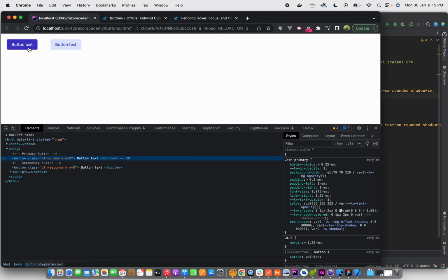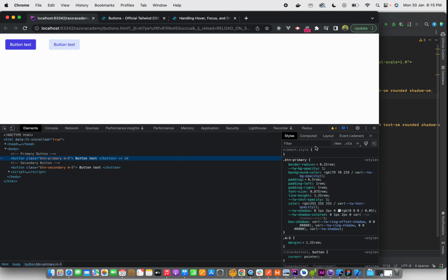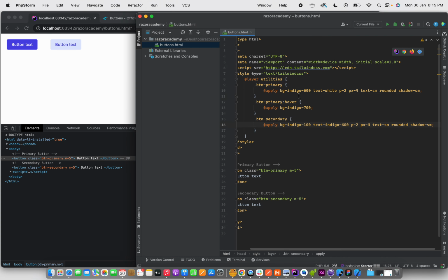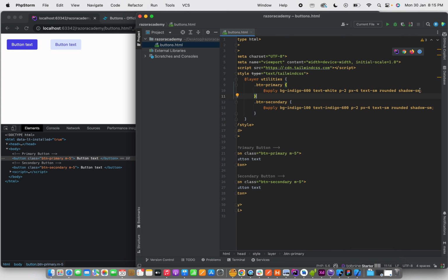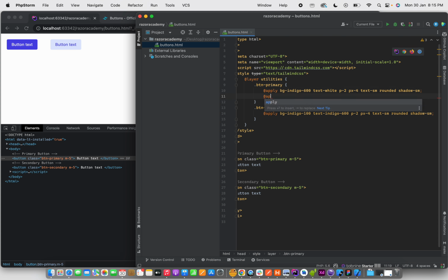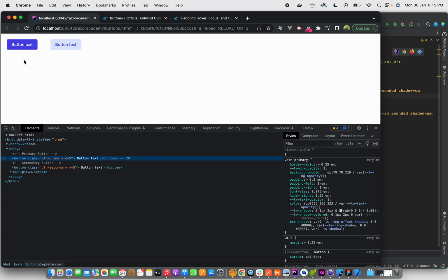So we have a cool effect. Let's say we want the effect to be more smoother. Okay, before we do that, let me change this. So we can replace this with something like this. And we still get the same effect.